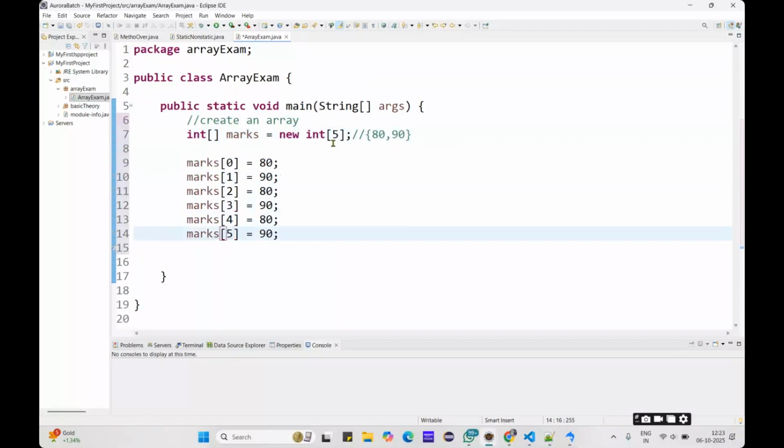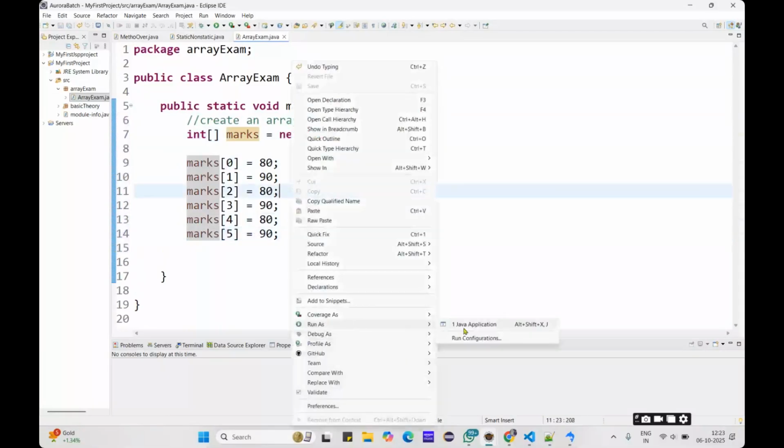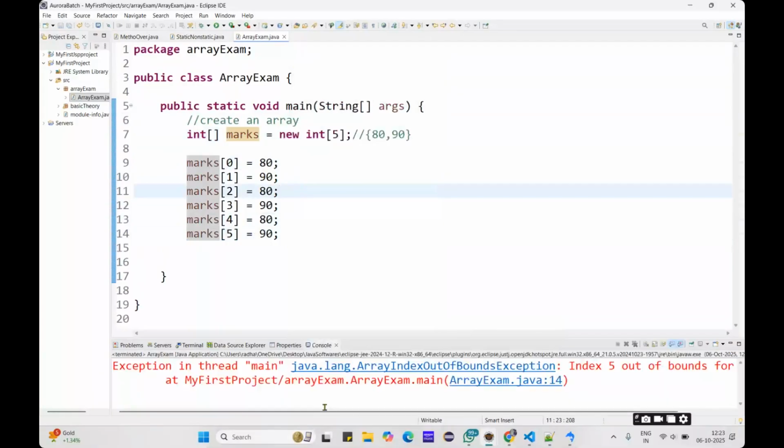But in an array of size 5, the index starts from 0, so the last index will be 4. But I'm adding at marks of 5, which is not there. So we will see what the output will be and what the error is. Now let me save it, run this as a Java application, and see what it says.